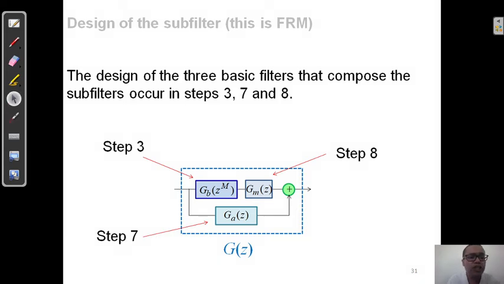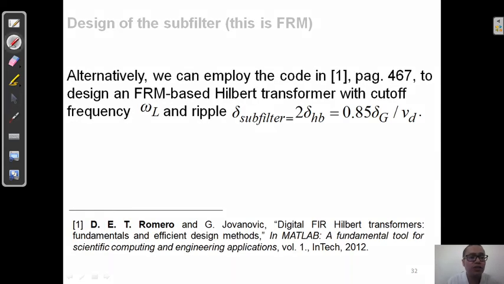There is a routine, or alternatively you can use the code in this reference. This reference is open access. You can use that code, page 467, to design a filter with that characteristic.